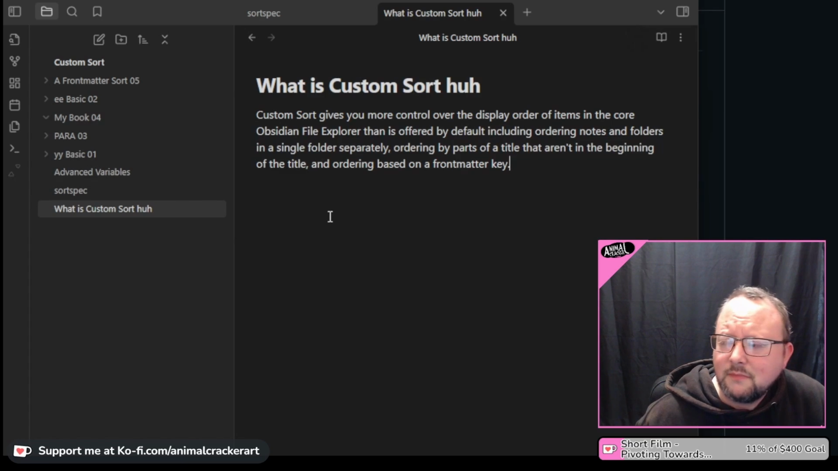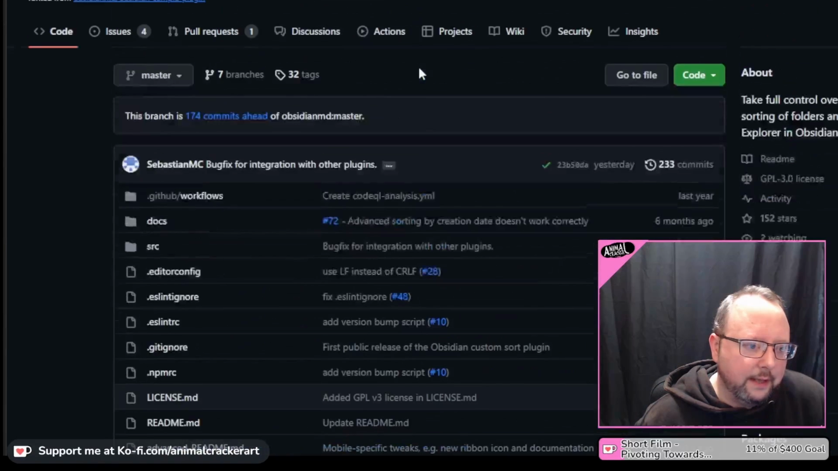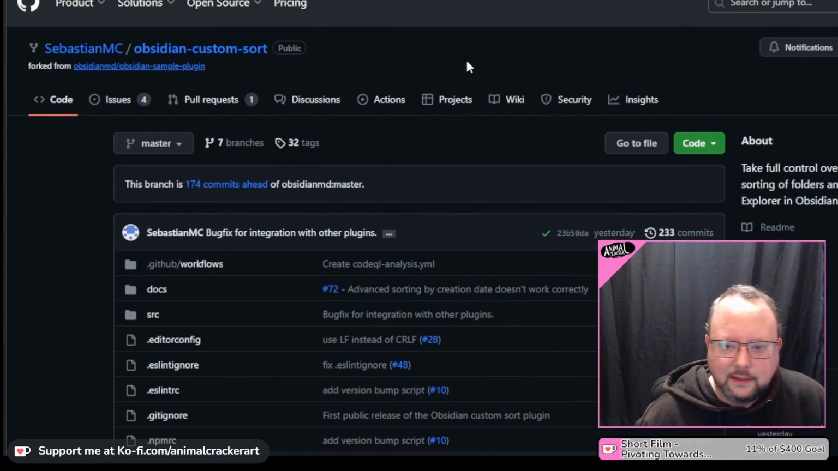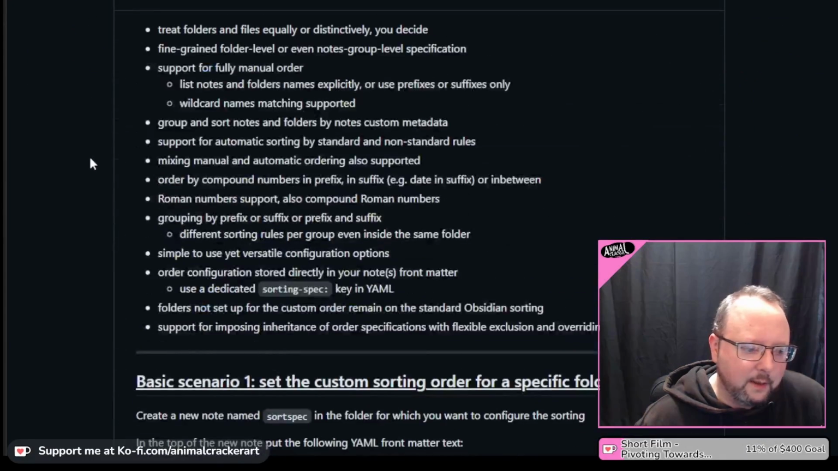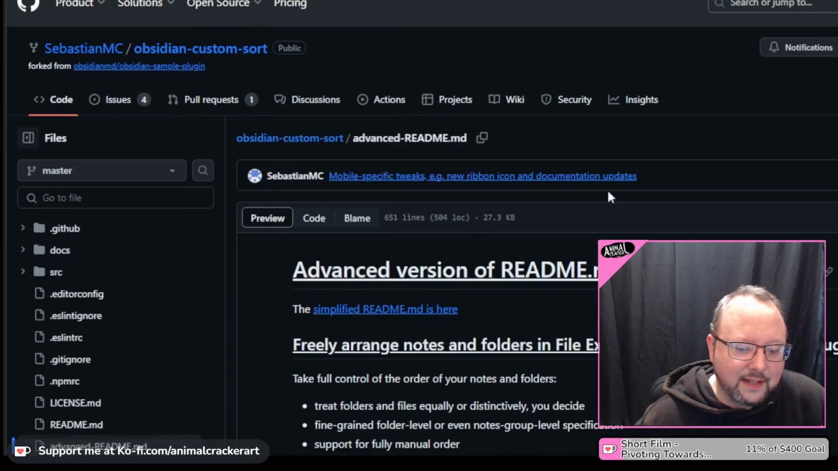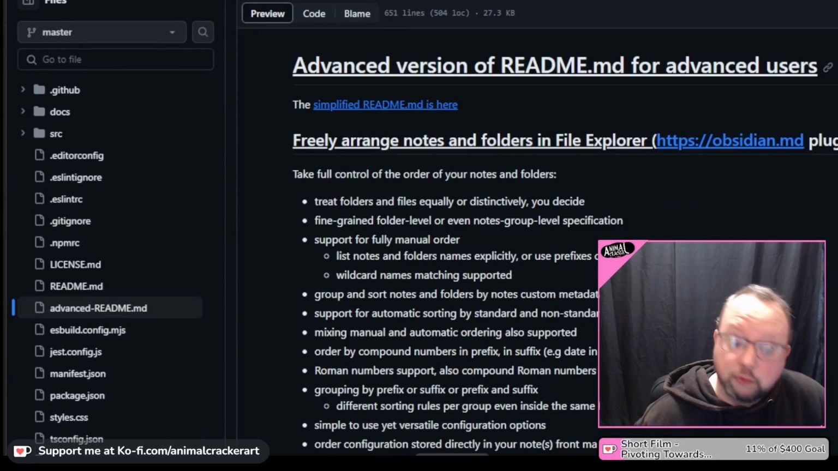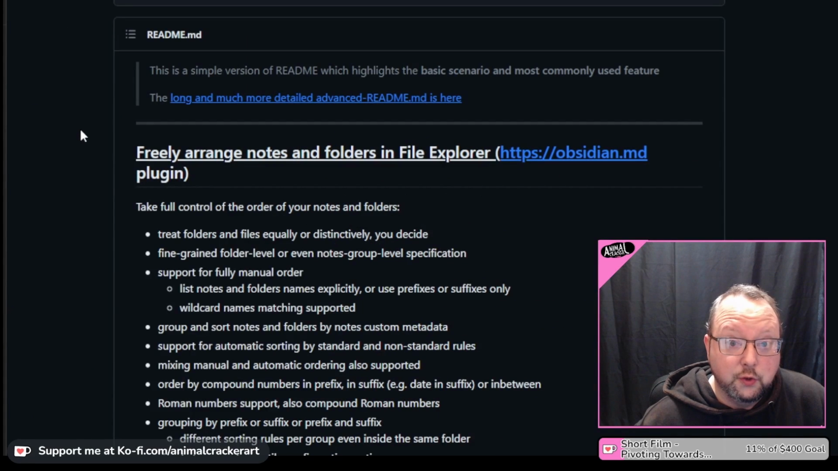But if you don't want to do that, if you want something that looks a little bit slicker, a little bit nicer, you can do that with this plugin. This plugin, again, by SebastianMC. There's going to be a link, obviously, to the GitHub down there. There's going to be 2 links to the GitHub, because there's the main GitHub page, and also a link to an advanced README that goes really in-depth into some of the more complicated ways you can do the sorting.